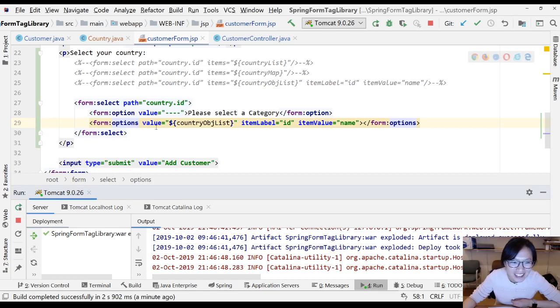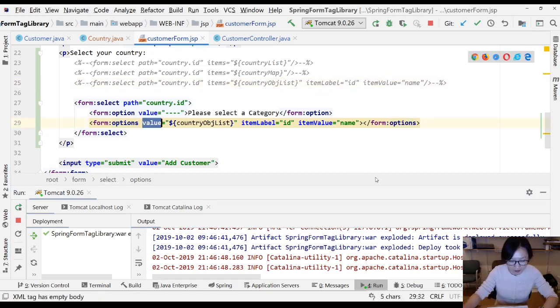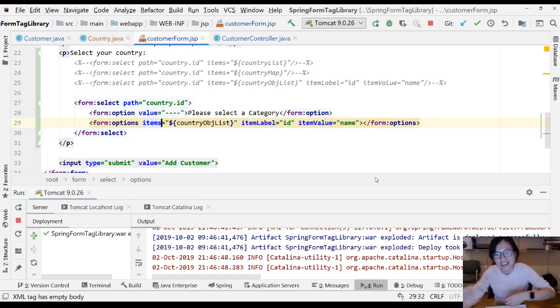Okay, sorry. Here, it's not a value. You should be using items. Okay, you should be using items. Here it's not a value. You should be using items. It's not a value. It will automatically run the value.